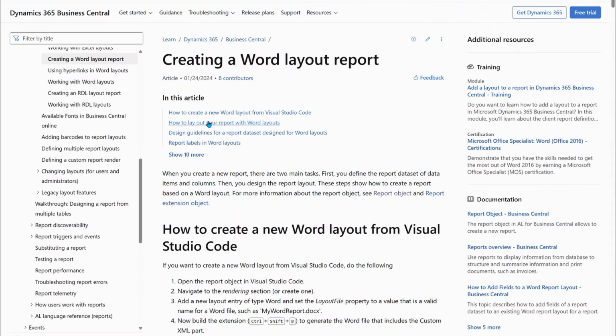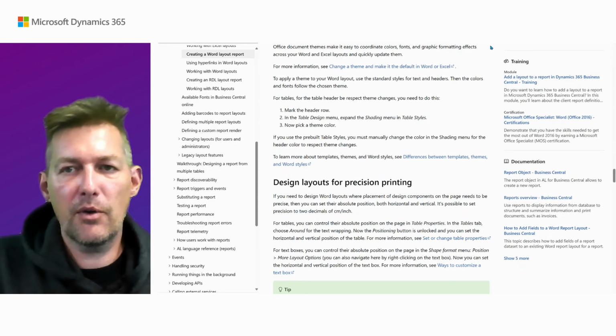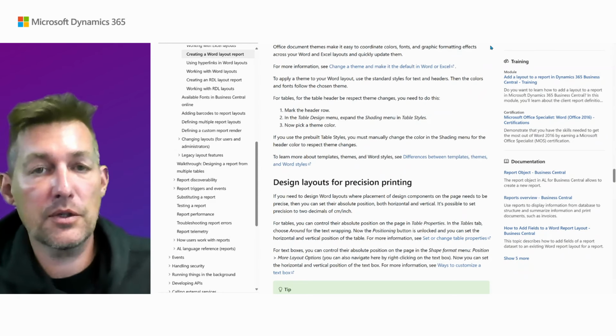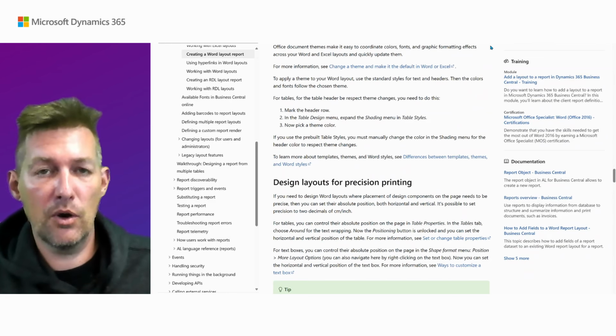And if I choose how to lay out your report with Word, there's a lot of different design advice, and the last one here, using Office document themes. If you follow this instruction for your own layouts in Word, you will be able to make your Office or Word layout themable as well.